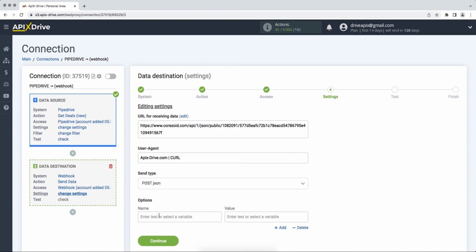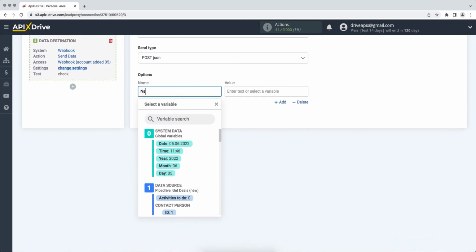Next, you need to create parameters that consist of the name of the variable and the value. In the name field you need to write the name of the variable. What it should be you can also check in the support of the system to which you want to transfer data via Webhook. I will use the names of the variables that are used in the Chorizoid system.